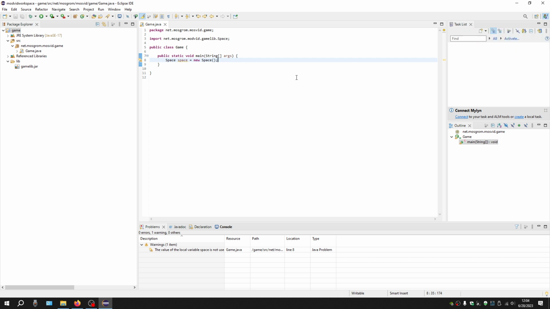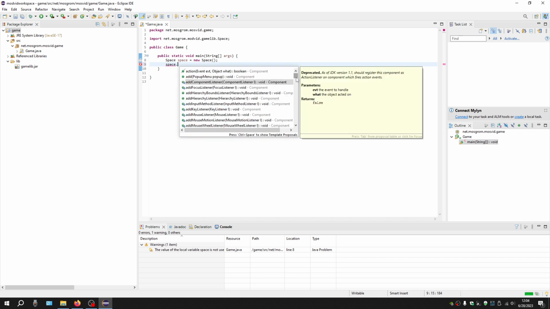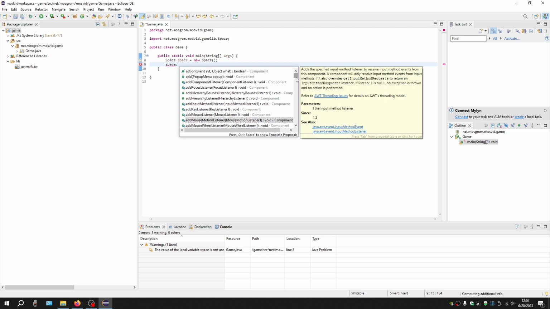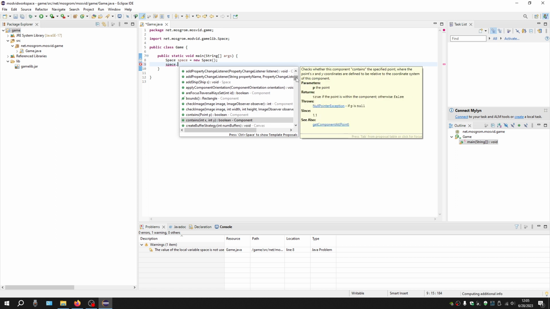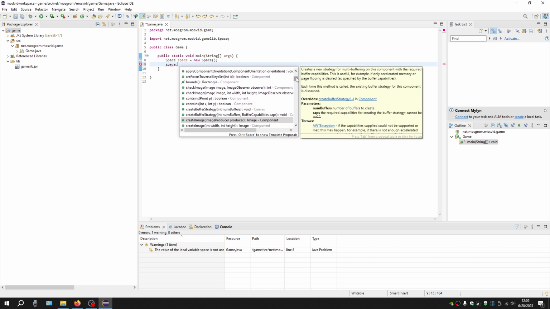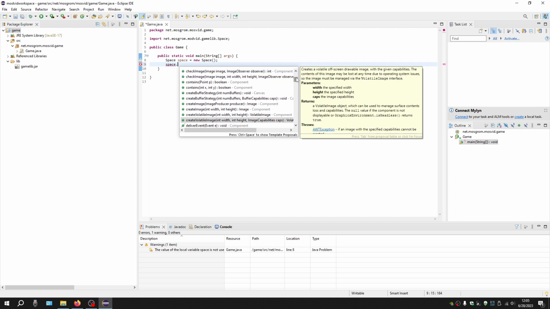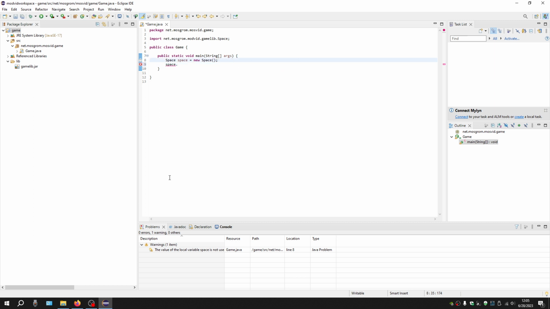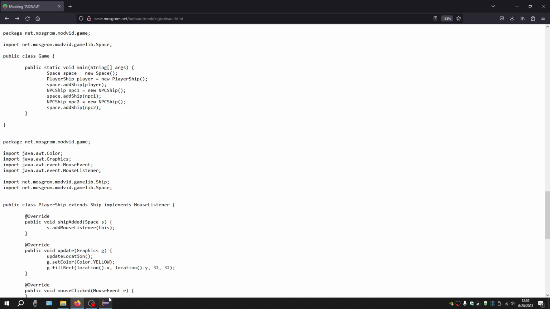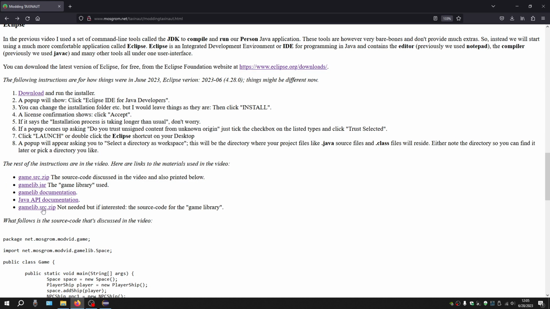Well, one way to find out would of course be if we did space dot. Now we can see all the methods on it and the fields that we can access on the space variable. That sounds a bit odd, space variable. Right, but maybe handier is to look at the documentation. Because also this won't always work correctly in Eclipse. So in documentation here, let me look it up again. Where is it? GameLib documentation.